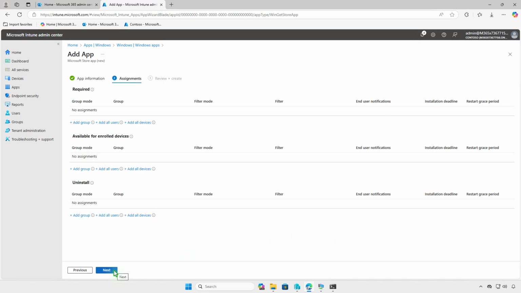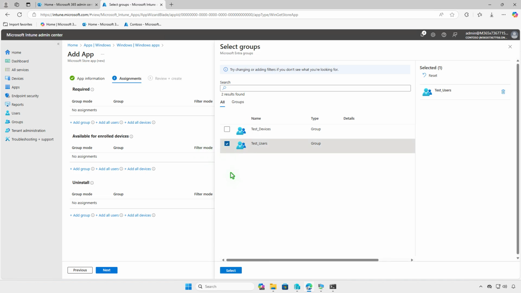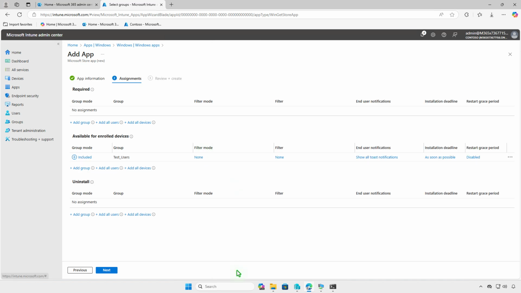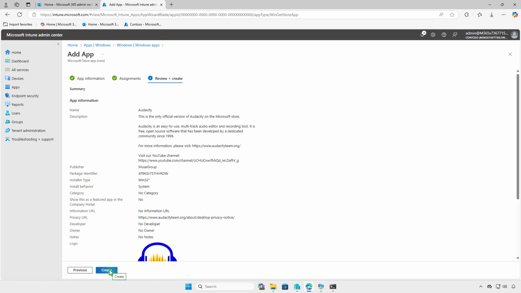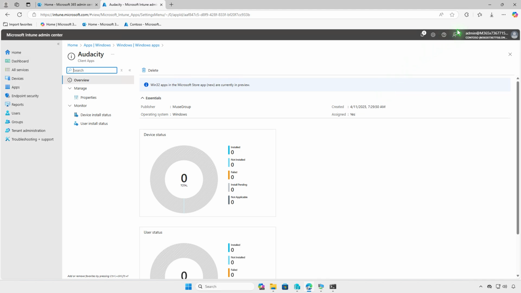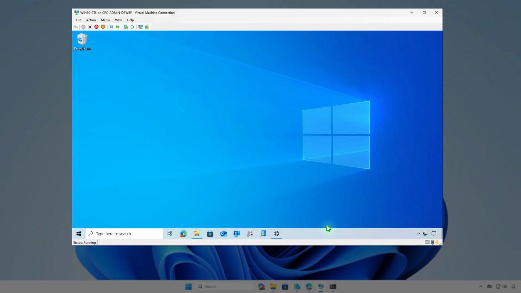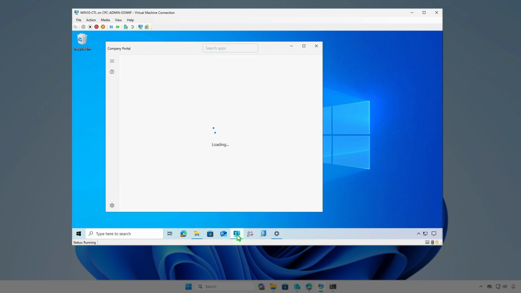On the Assignments page, choose how the app will be deployed. For instance, I'll choose to make the app available to enrolled devices, allowing users to install it easily through the company portal. Review the settings, then click the Create button to create the app deployment. Using this method, you don't need to download any installers or convert files into Intune package format.